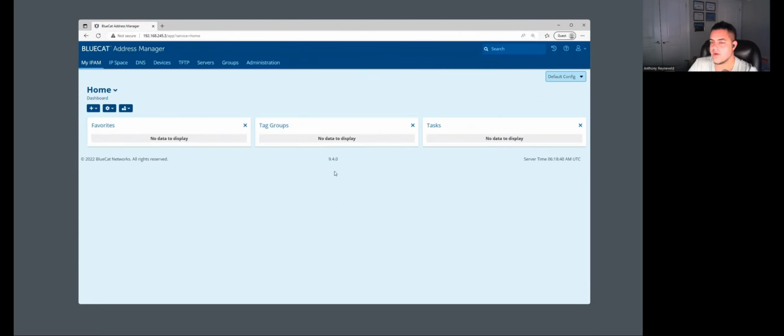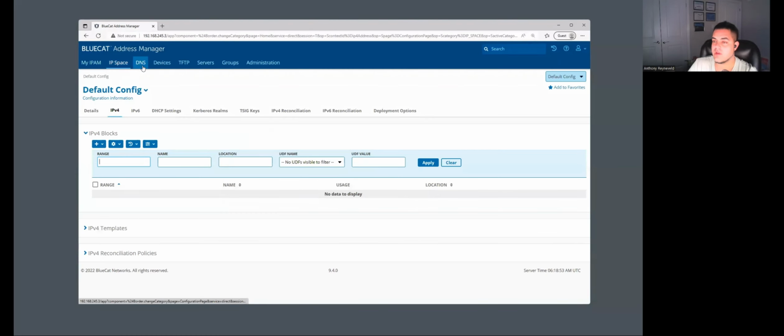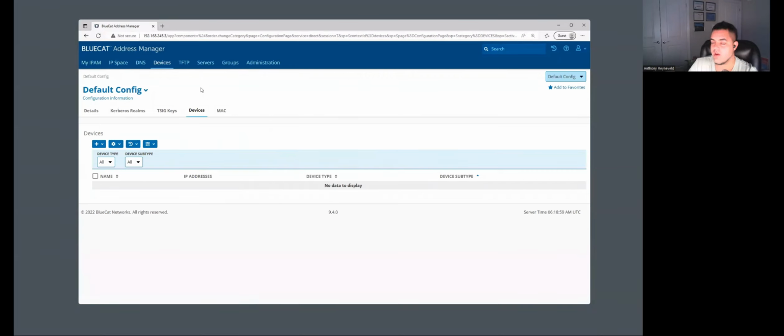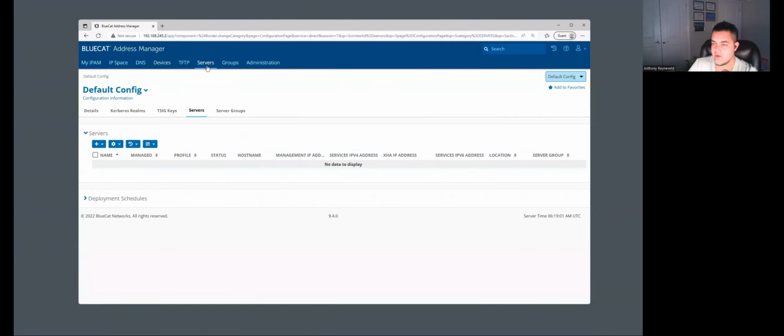All right, I've logged in. I'm in version 9.4. As you can see, we have the default config that we set up in the initial video. Once we created this configuration, we're able to access the tabs that were not available initially: IP space, DNS, devices. What I'm going to do now is go to the servers tab. Under the servers tab is where you would manage all of your servers and where you would also add servers that are not managed by BlueCat Address Manager. And I'll talk more about that in another video.